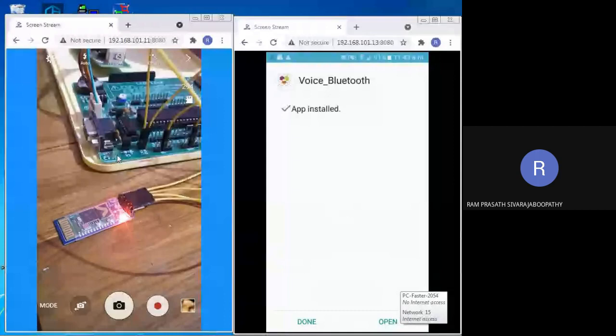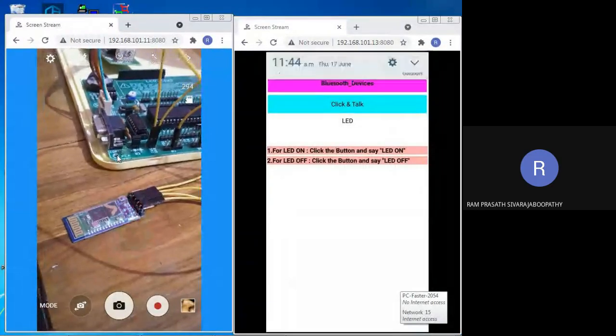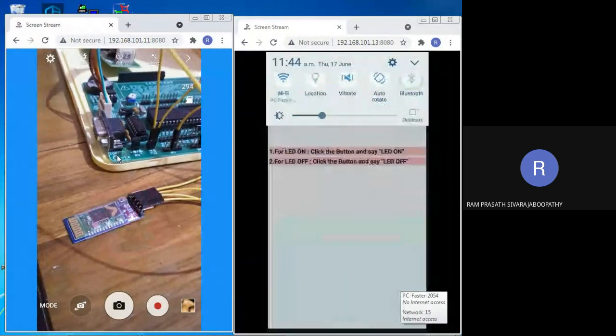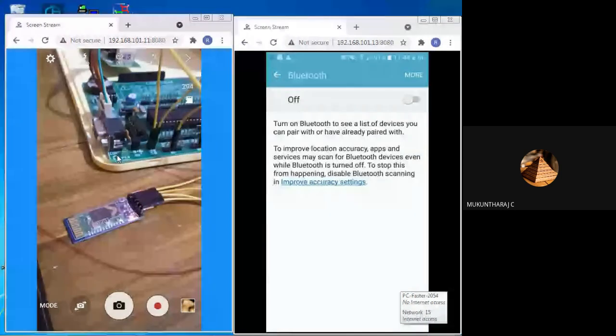Yes, now I am opening. So I have to add this Bluetooth device first. So I am turning on the Bluetooth now. In this mobile phone, I am going to turn off the Bluetooth. Yes, you can see it is blinking at a very faster rate.